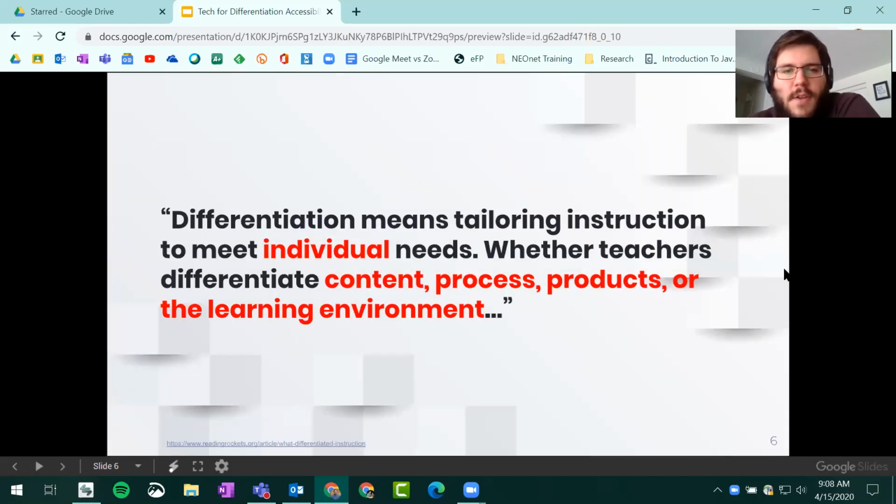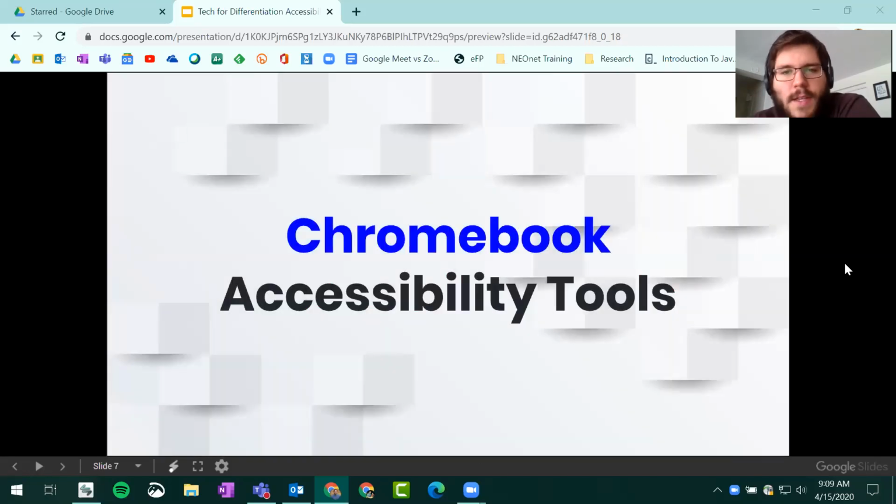So differentiation, of course, I'm sure we all have heard a definition like this at some point or another. Differentiation means tailoring instruction to meet individual needs, whether teachers differentiate content, process, products, or the learning environment. And so technology, of course, can help out with that kind of thing. And so our first one here is if we use Chromebooks, there's a lot of accessibility tools built right in.